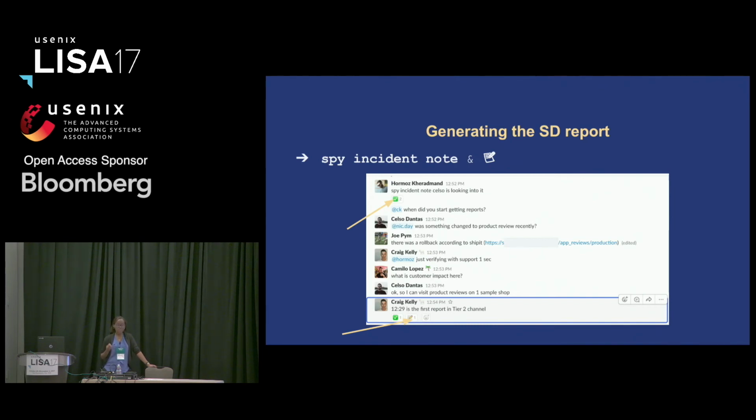So this used to be a pain, because we used to go through all the war room channel discussions and try to get a timeline manually and put that in a report. But now it's become way easier with Spy, because with spy incident note, you can actually add a note to the service disruption report. So here, for instance, at the very top, we have Hormoz who's adding a note to the report. He's just saying, hey, this person is looking into the incident.